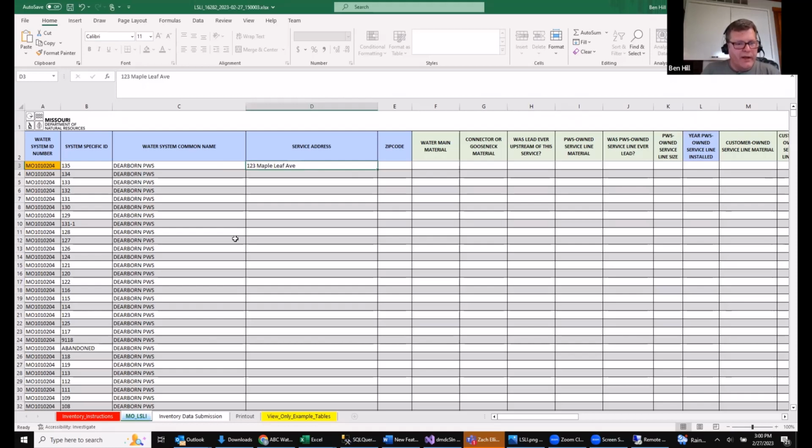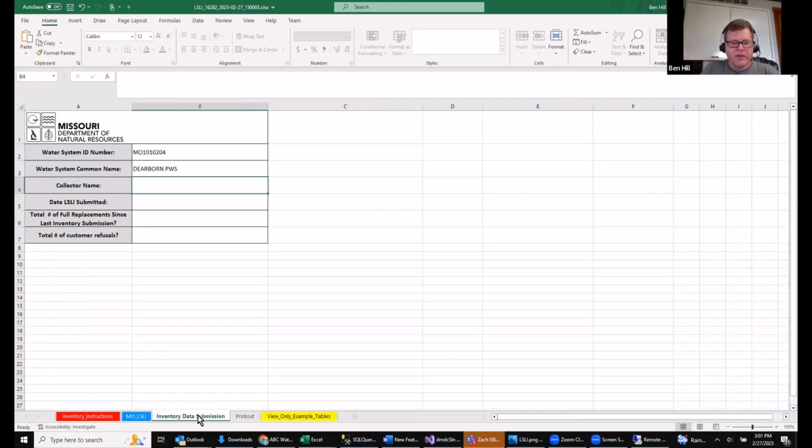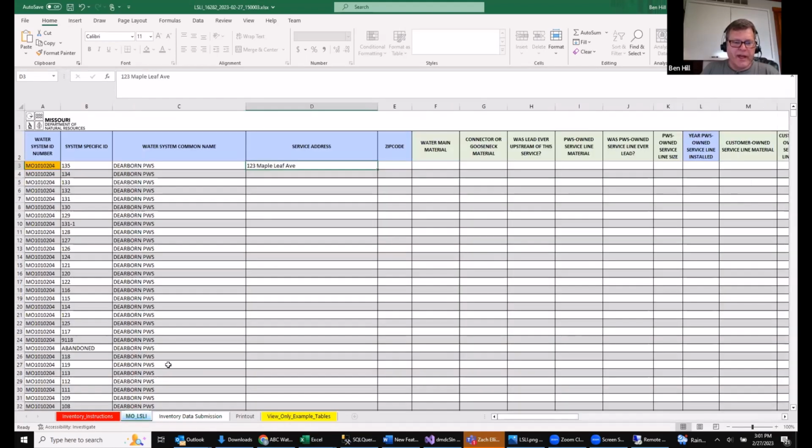Another thing I want to point out here is we are just automatically filling in this Missouri LSLI tab of the spreadsheet. Before you actually submit this, there's some other information here you're going to need to fill out. Maybe it's just this tab, but you need to look this over. The only thing we are filling out is just this tab of the spreadsheet.